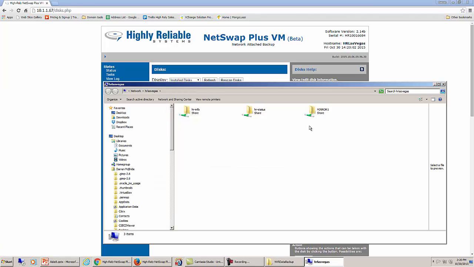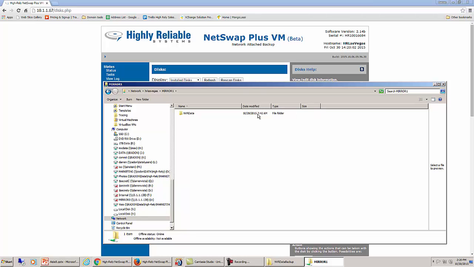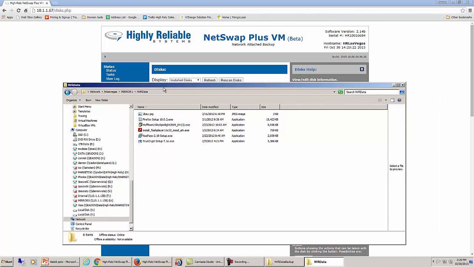And again, we have the Mirror 1 share, which is a default share. And again, I've created a folder called NVR data. But in this folder, instead of being empty, I've put some junk files. It looks like six files here that are just there to prove there are files.